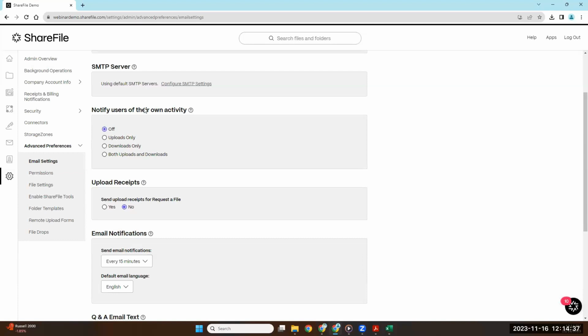And next setting, notify users of their own activities. Whenever you upload files or download files into ShareFile, this just gives them a receipt of their activities. Same thing here, the upload receipts. Whenever you create a request file and users upload files to that request file, they can receive an upload receipt.